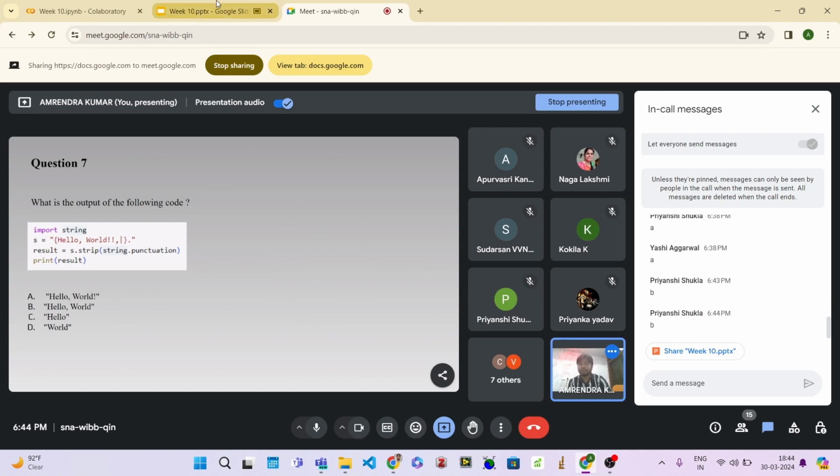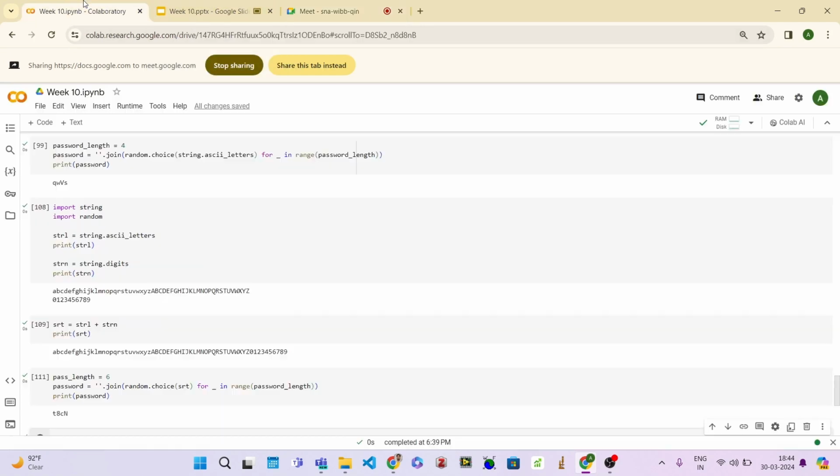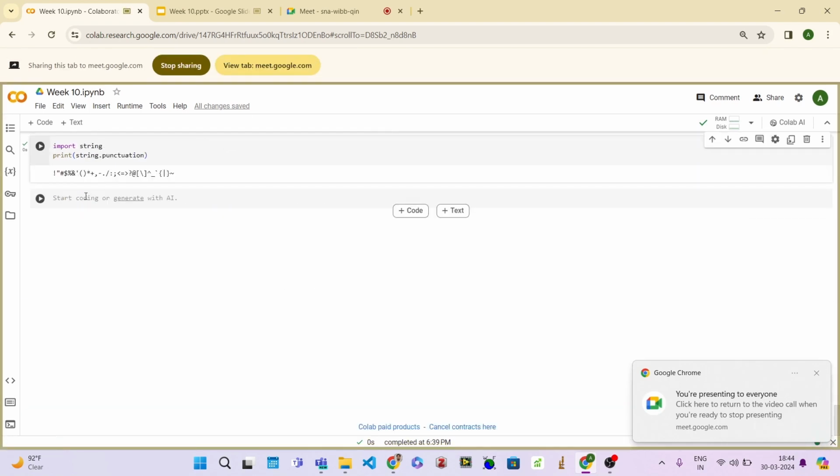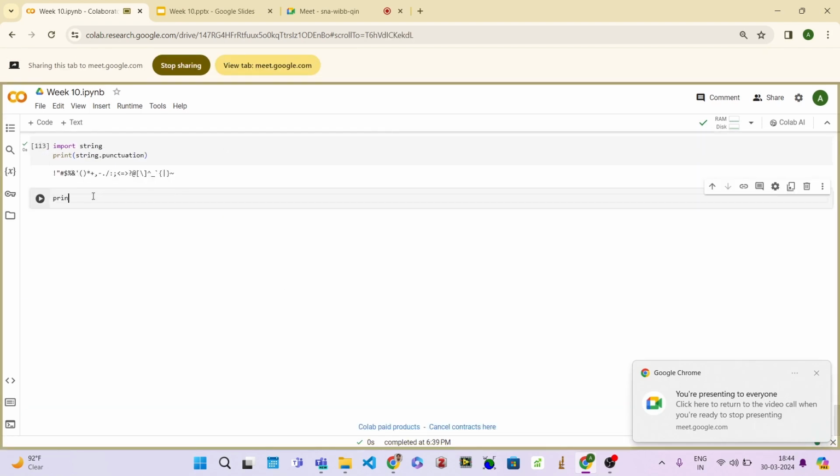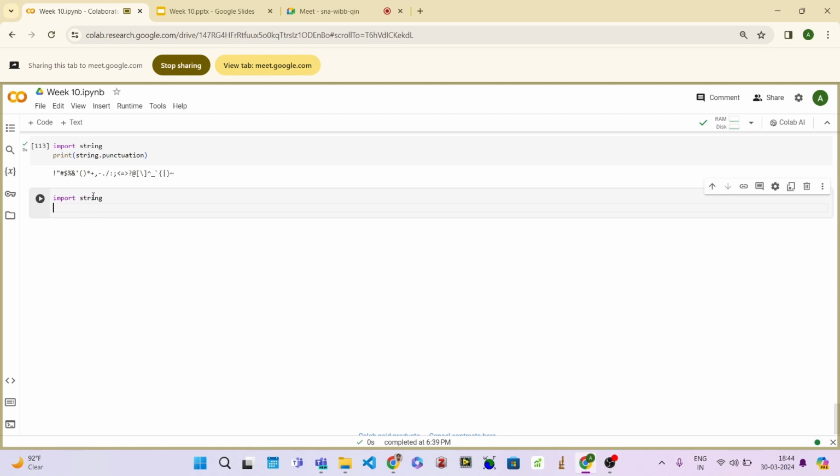Okay. Anyway, let us check this. So let us say I have this. I am importing string. Then I have defined a string s, and inside brackets I have written "Hello, world!!!", which means there are special characters, then the exclamation mark character, then just some comma.